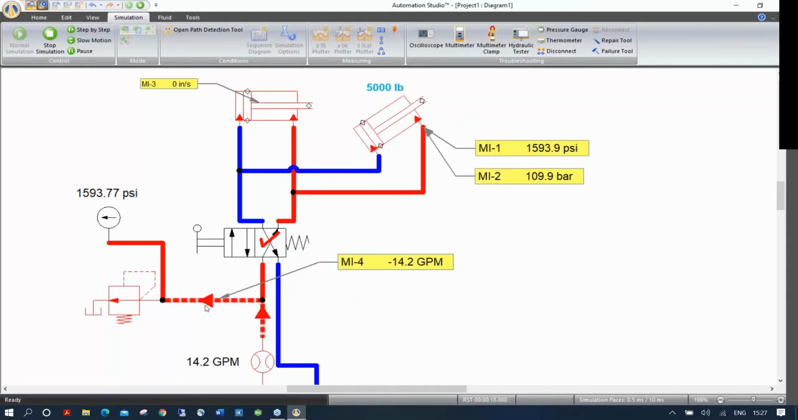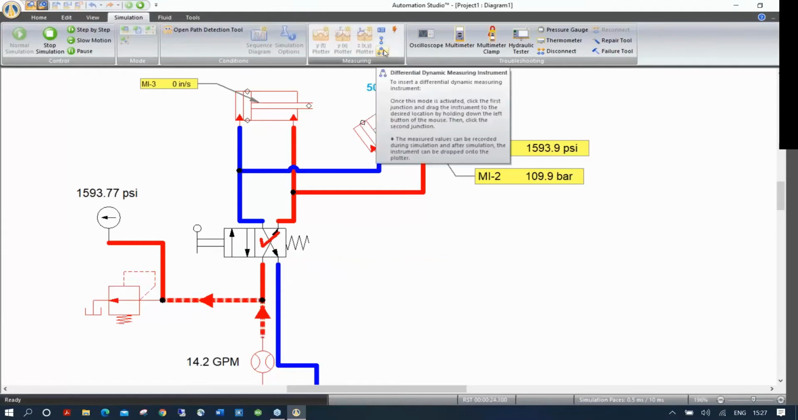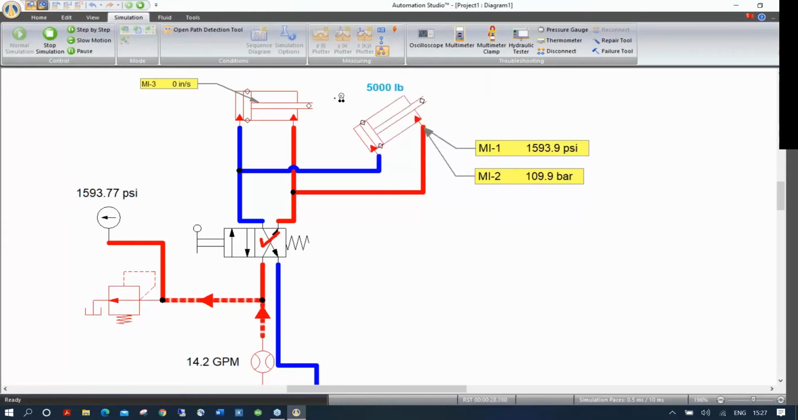Okay. Now also, let me take this one off. You can also show the differential pressure. This is the one with the two nodes here. So if I click here, you see again, my cursor always changes to tell you what you have in hand. This one works a bit different.